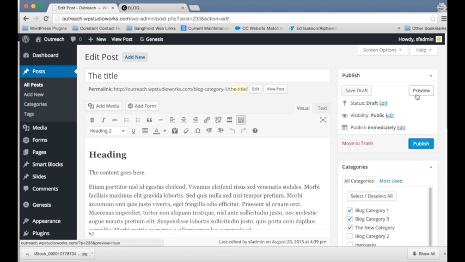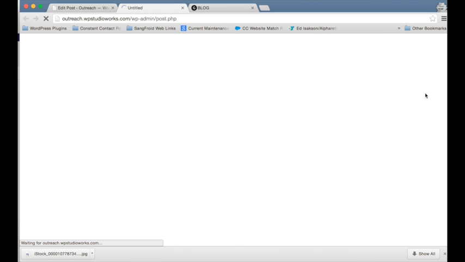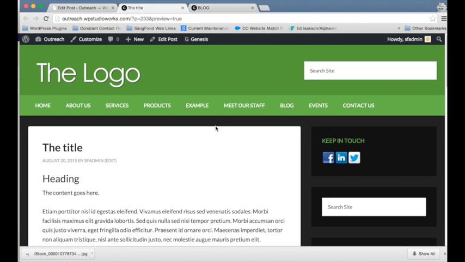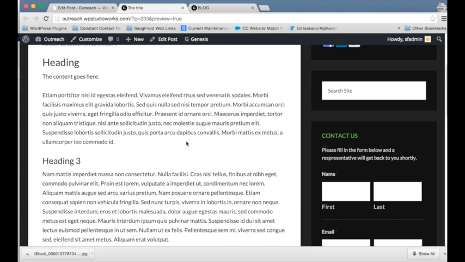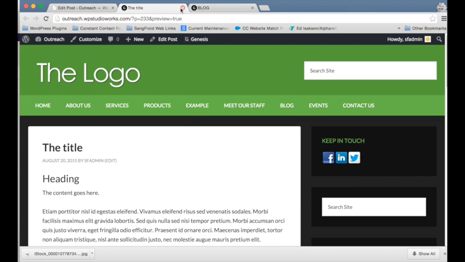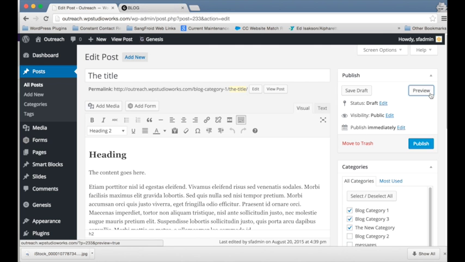Let's see, the preview button. Before you publish, if you want to see what things look like, you can click that preview button and it's going to show you what the blog post looks like. This one's kind of boring because it doesn't have any pictures, but that's a great way, especially if you're nervous about publishing, to check your work and make sure it looks right before you publish. And when you're ready to publish, you can just click this button.